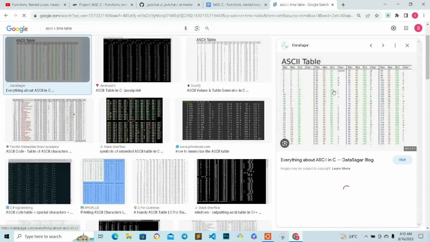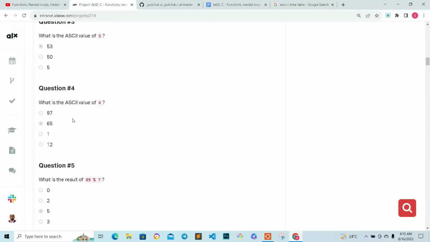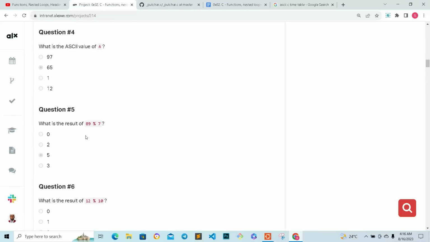But you can also look for it yourself using your C program. So now the value of small a is 97. The value of capital A is 65. So that is how you can look for the ASCII value. The big A is 65.